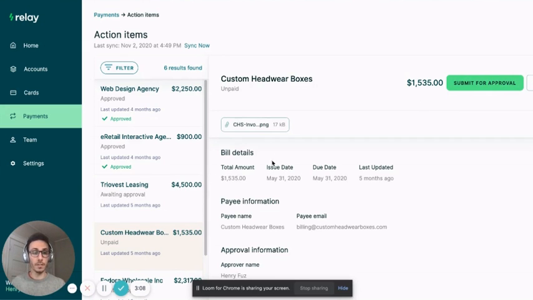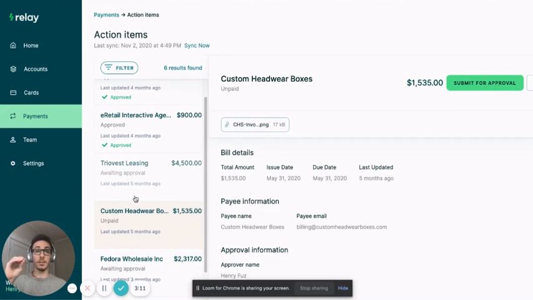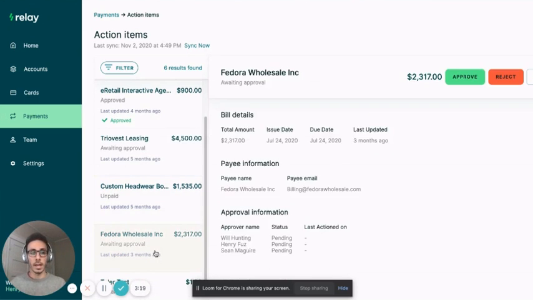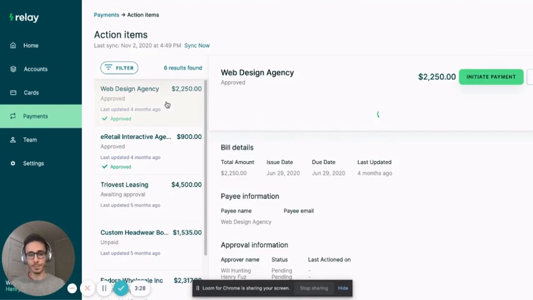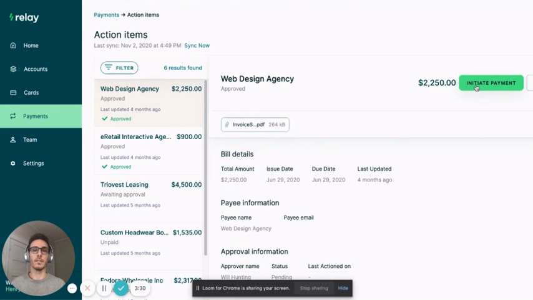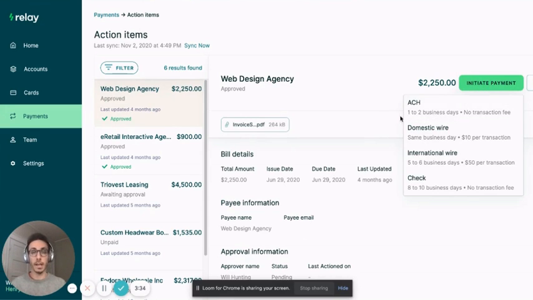Once I do submit it for approval, it's going to kick off a notification to the person that's listed as an approver, or to the multiple approvers listed on it, because you can have multiple people listed. And on their end, they get a notification, and this is what their screen looks like. So they can approve or reject. And once they approve, a payment can finally be initiated. So if I click on Initiate Payment, I can now initiate it via whatever means are required.